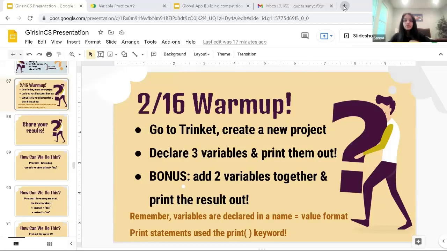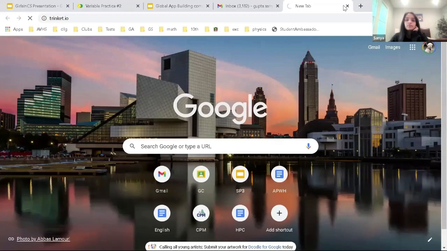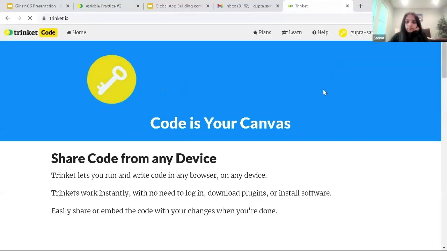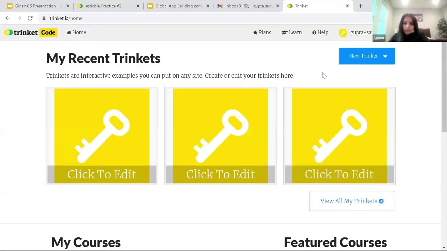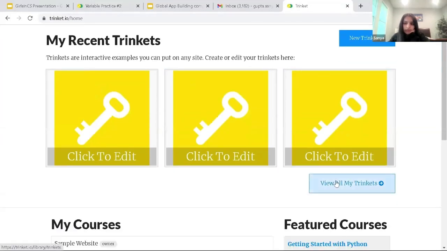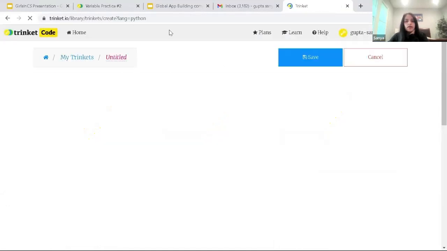I'll just do it in case. So go to trinket.io. I'm already signed in, but if you're not, you probably want to go ahead and sign in. And then once you're on this page, go to the home button. And then you can create a new one. Create a new Trinket. Click on Python. And there it is.